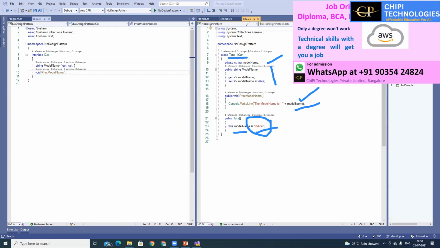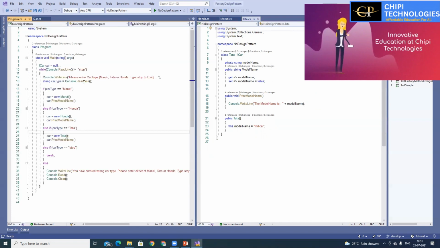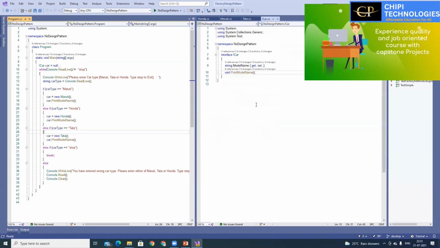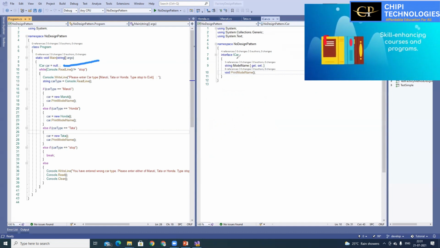Now, let's say I wanted to use this class, or use this in my client code, how can we do that? So let's move to our program. Let me put it here so that I can see it. In my main class, I have set iCar as null. This is my iCar interface.